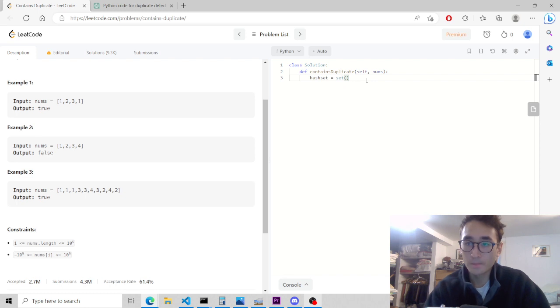And this will be empty at first. Because what we're going to do is we're going to loop through every value of nums and add it to the hash set. So we have a for loop to go through every value of nums. Then we check for every instance if n is in the hash set. Then we can return true.